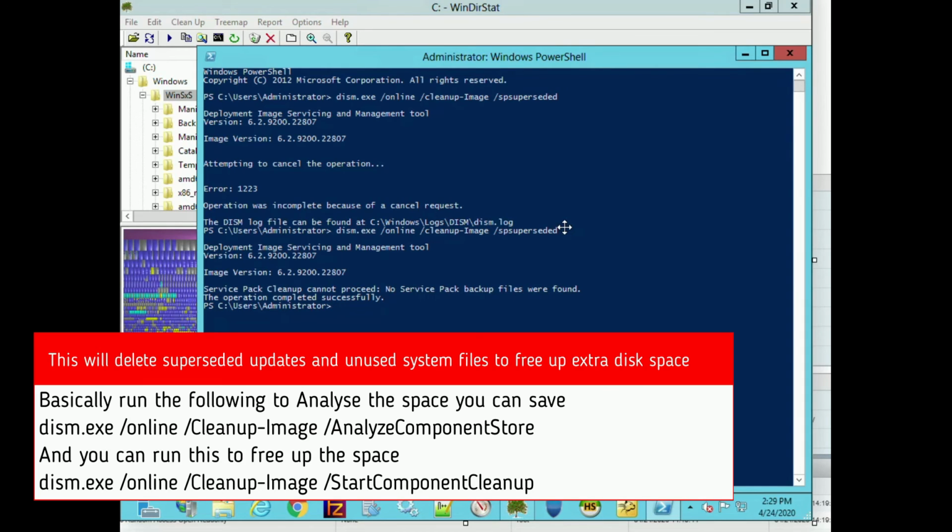And it looks like it completed successfully. It didn't find any service pack files, so the rest of the files are needed. So let's not mess with anything else in that folder and move on.